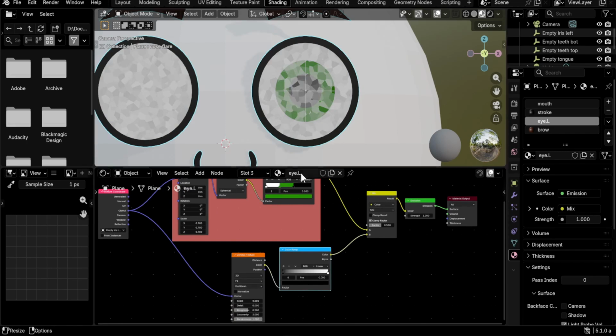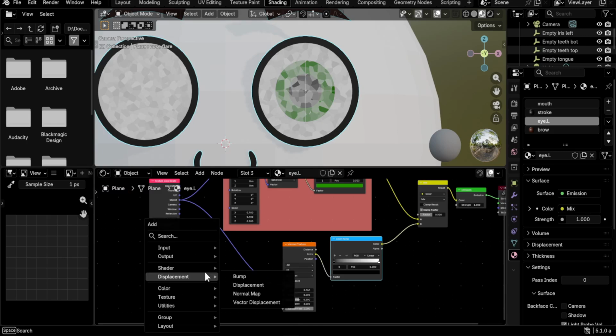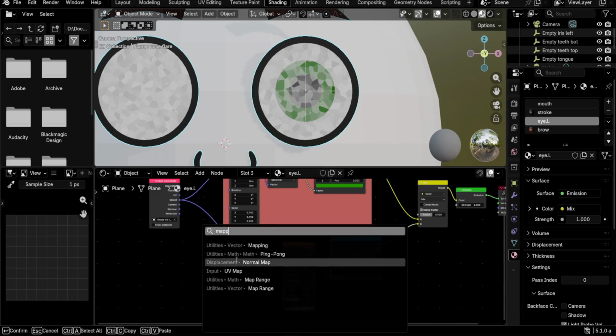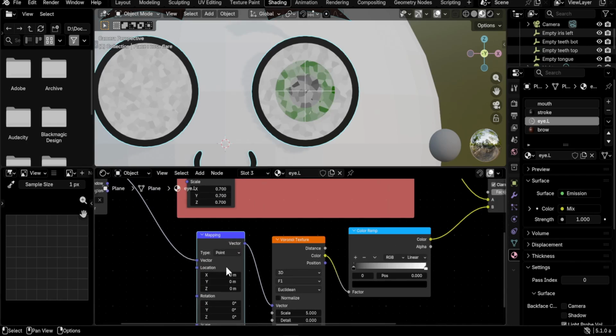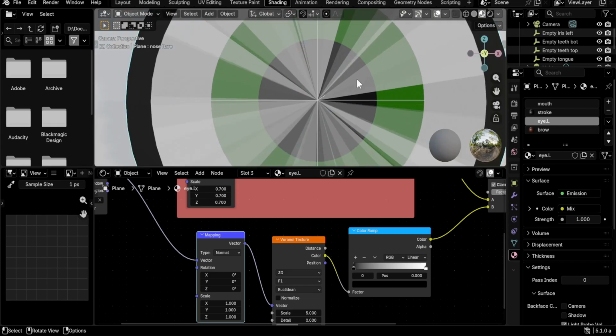We want some lines, and for that we need our mapping node. Let's add it here, and we change from point to normal, and this is what we get. And you see that we have sharp edges here, and you can want this, or you can change from F1 here to smooth F1 to have these smooth lines.